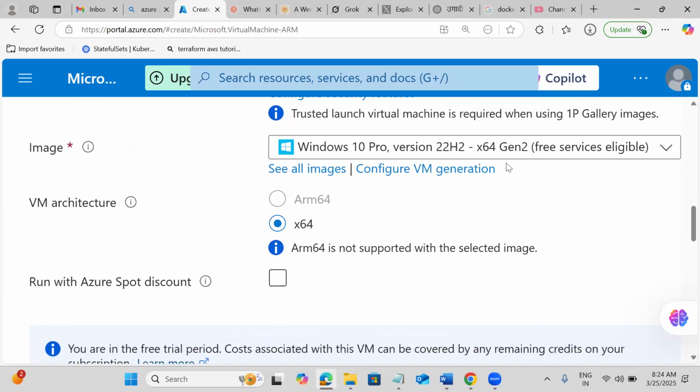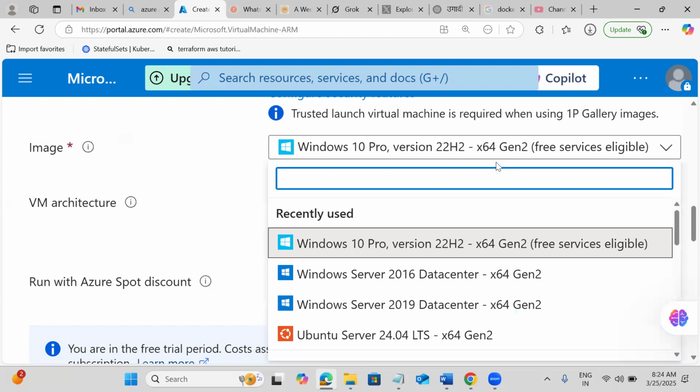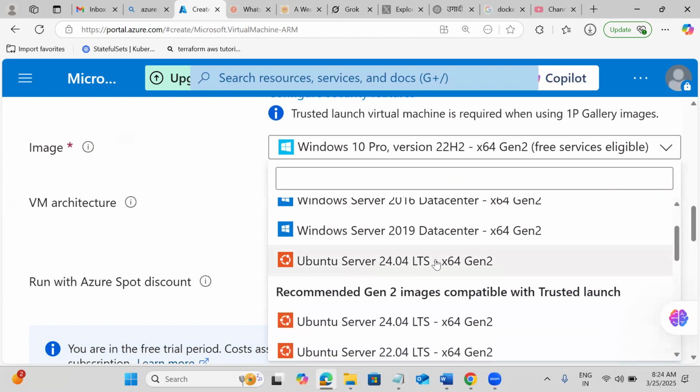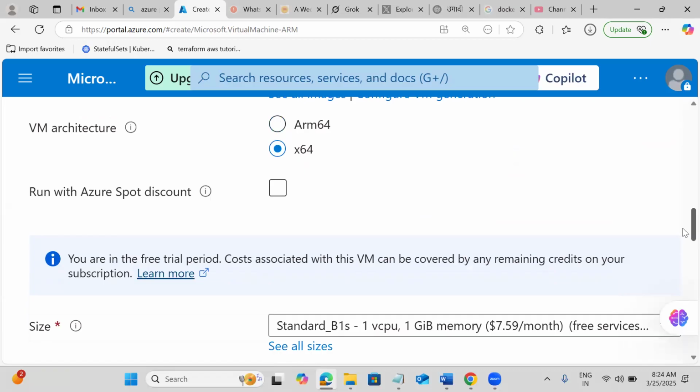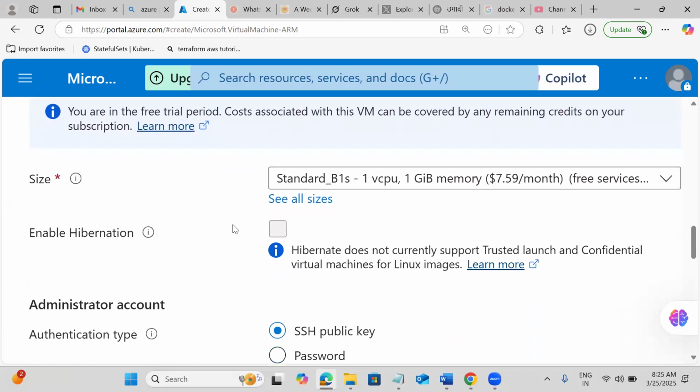Then here, I don't want Windows 10. I'm going to use Ubuntu Server 2020. Okay, Ubuntu Server I'm choosing. This is Linux. And this is the size of the VM. So here we are getting one virtual CPU and 1 GB RAM.